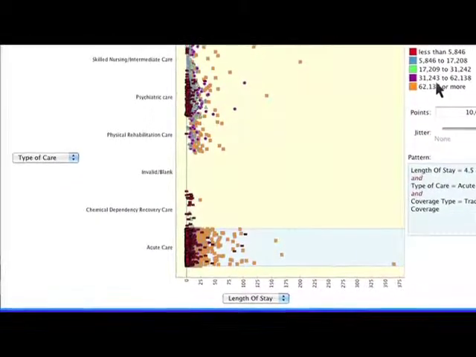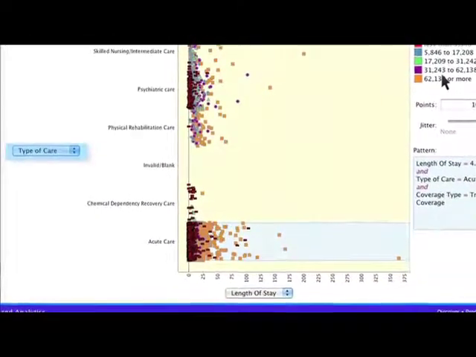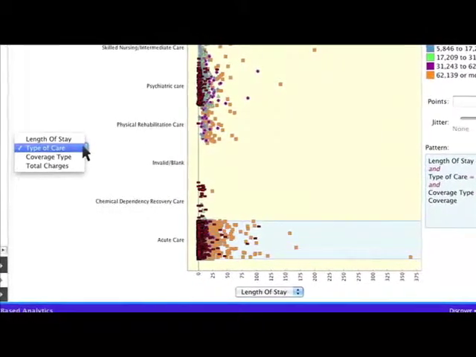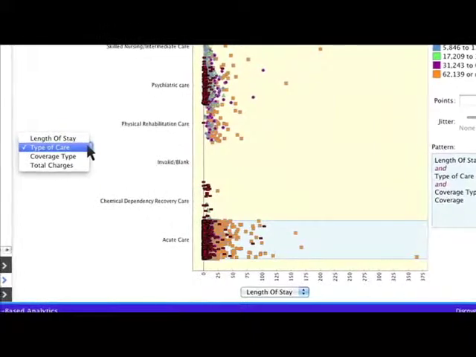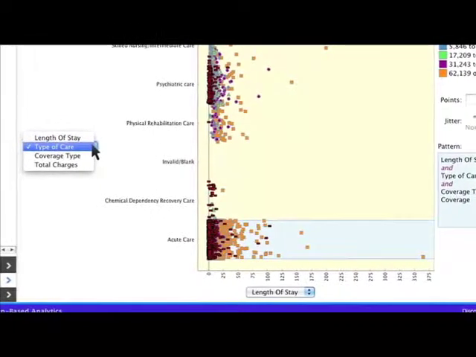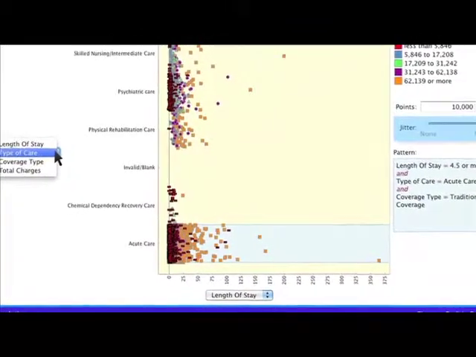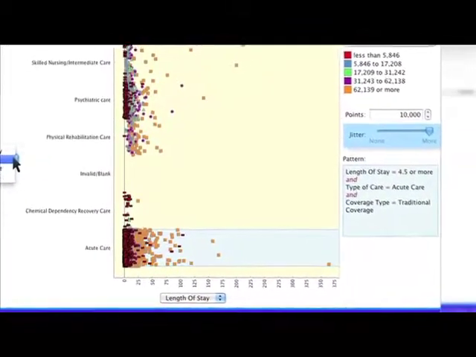The X and Y axes are length of stay and type of care. You can substitute other attributes that form a pattern for the X and Y axes to examine various two-way relationships and to see how they fit within the global context. You can also use the jitter slider bar to the right to adjust the resolution of the data.